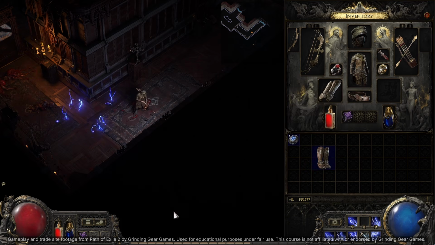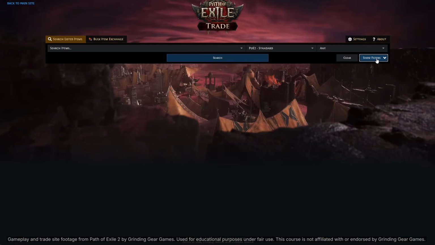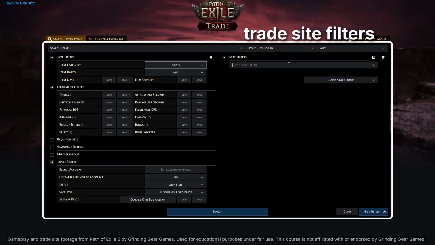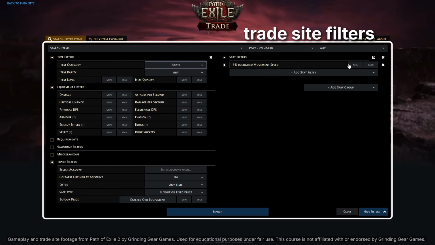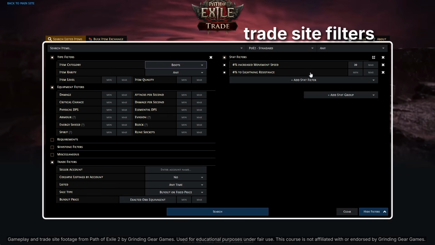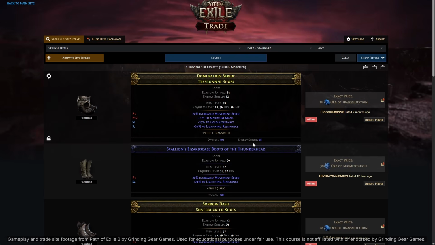So one way you could determine that is you could go to the trade site and you could start to fill out this form. You could say, oh, well, they're boots and they had some movement speed on them. And there was also some lightning resistance on there. And you could search. But this kind of sucks. This is kind of tedious. I don't want to tab out of my video game to fill out a form.